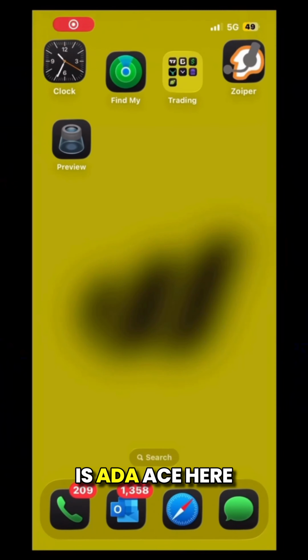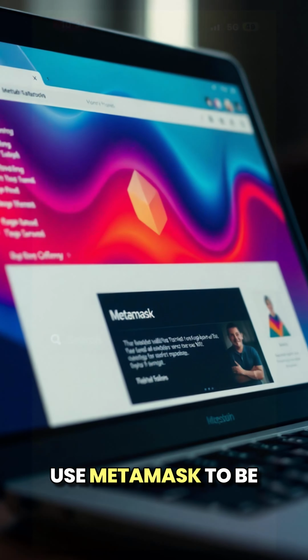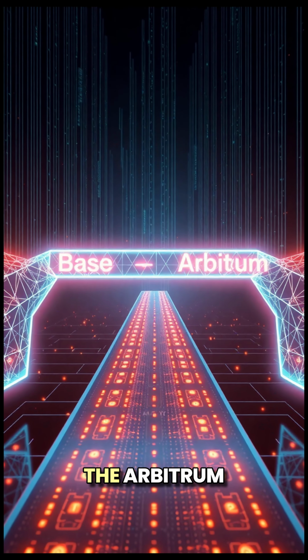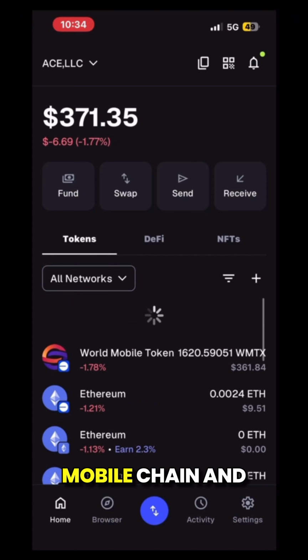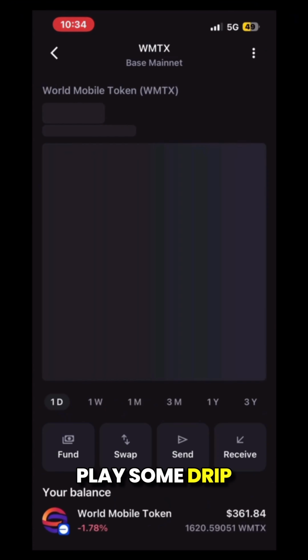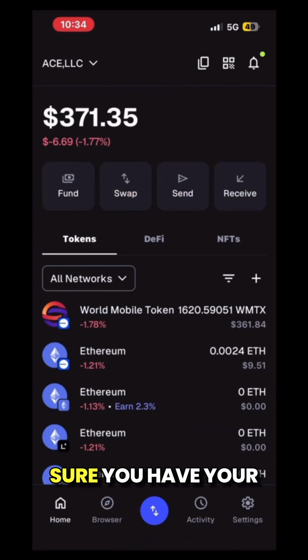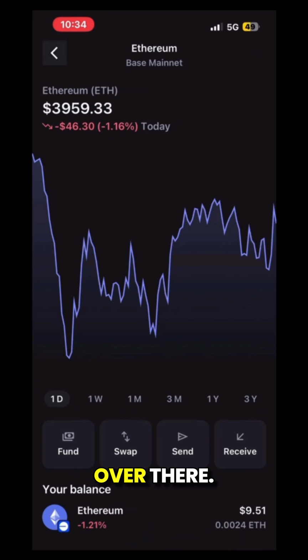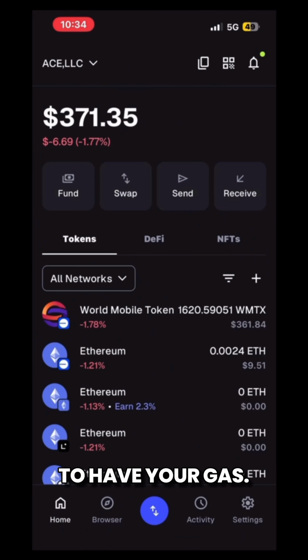Alright guys, this is Ace here, and I'm going to show you how to use MetaMask to get your World Mobile token from Base through the Arbitrum bridge to World Mobile Chain and play some Drip Flip. So you need to make sure you have your Ethereum on Base so you can shoot that over there. You've got to have your gas.